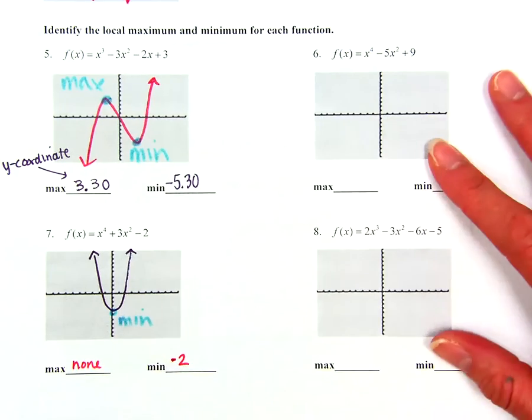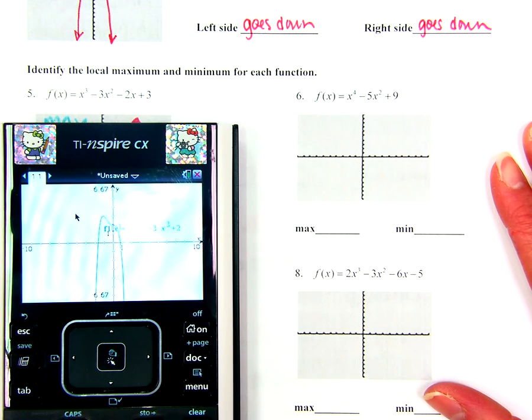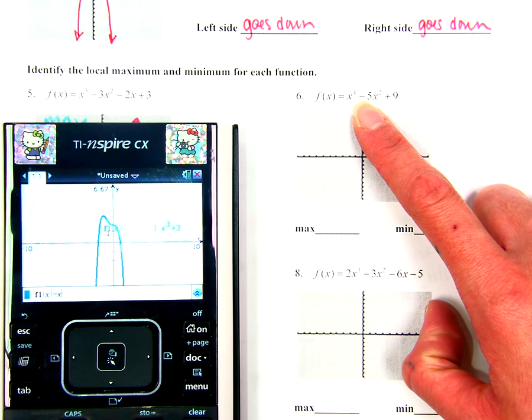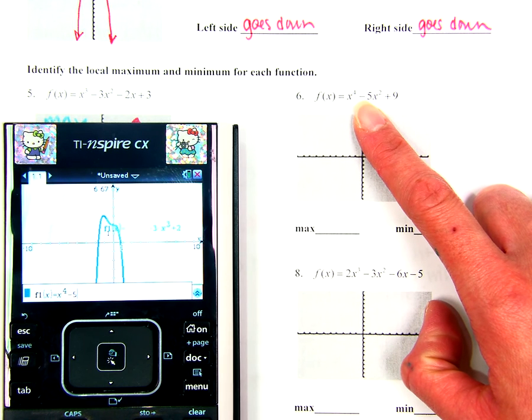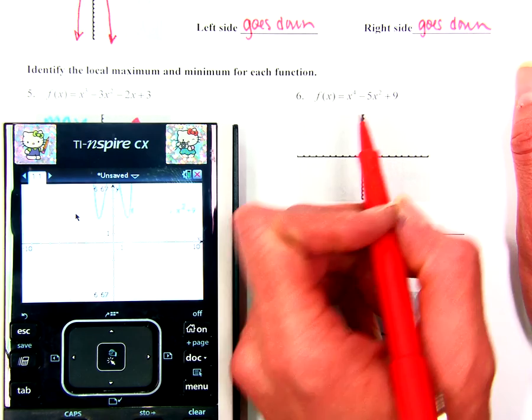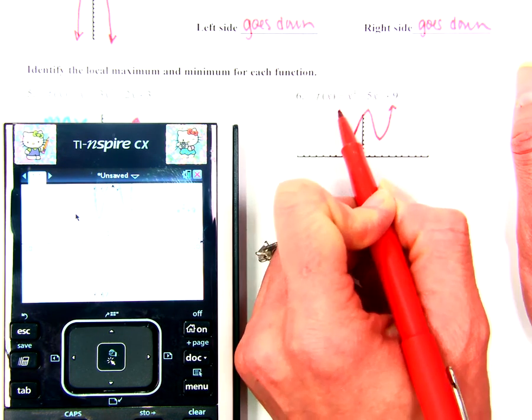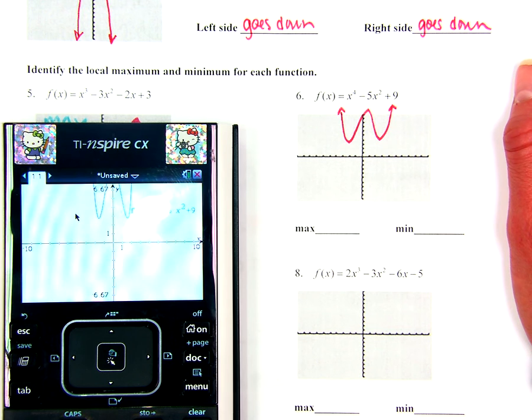Okay, so let's do maybe one of these with the Inspire. All right, so I'm going to hit tab and up to my function number 1, and I'm going to delete this old equation, and now I've got x to the 4th minus 5x squared plus 9. All right, so I'm going to draw my graph, and I've got something like that. Okay, so this goes a little bit outside of my window.